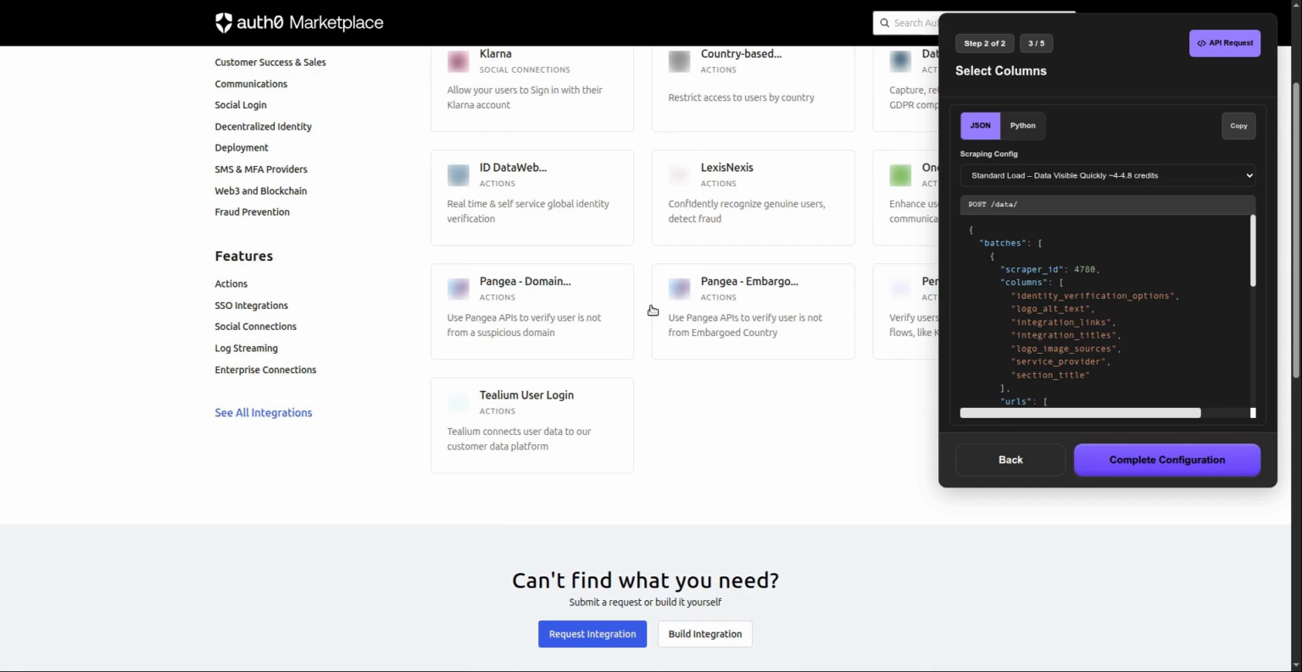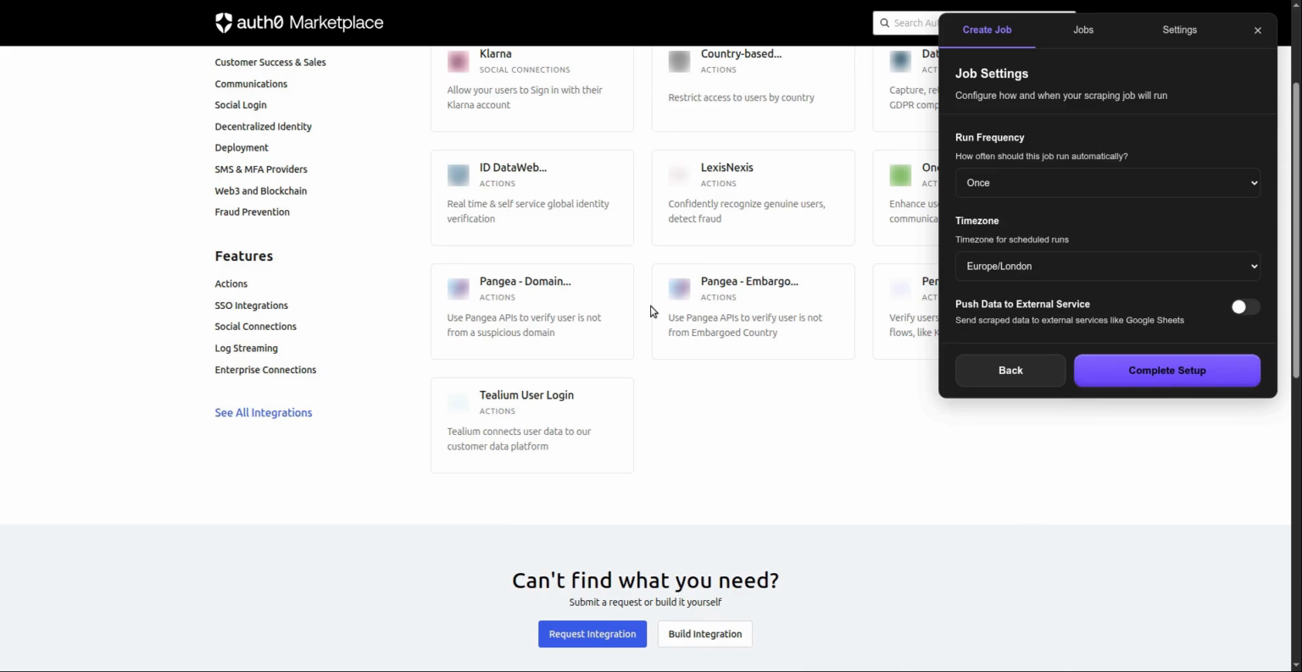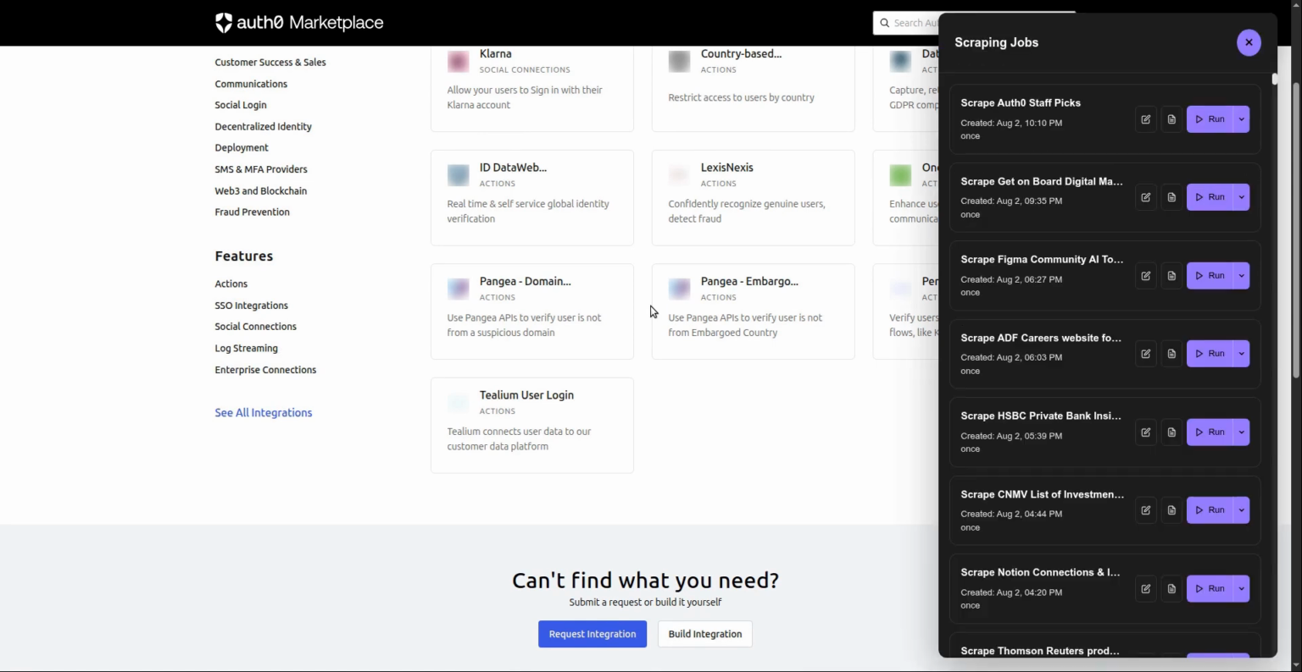Click Complete Configuration. The setup is confirmed and saved. Pagination locked in automatically. Every run collects the full dataset. One click away from a live scraping job. Optionally set a schedule or Google Sheets connection first. Just hit run and the scraper gets to work.